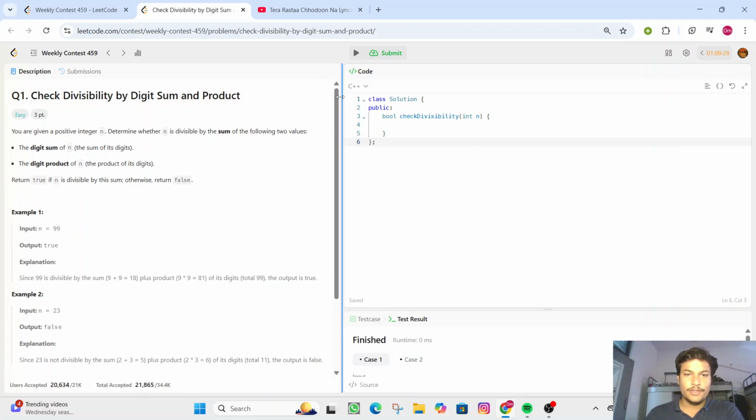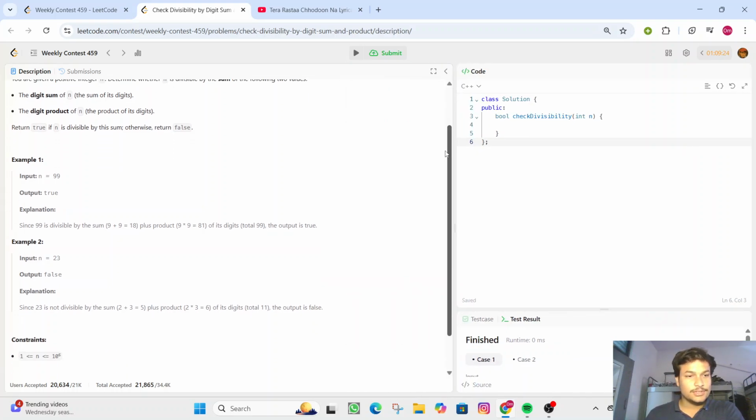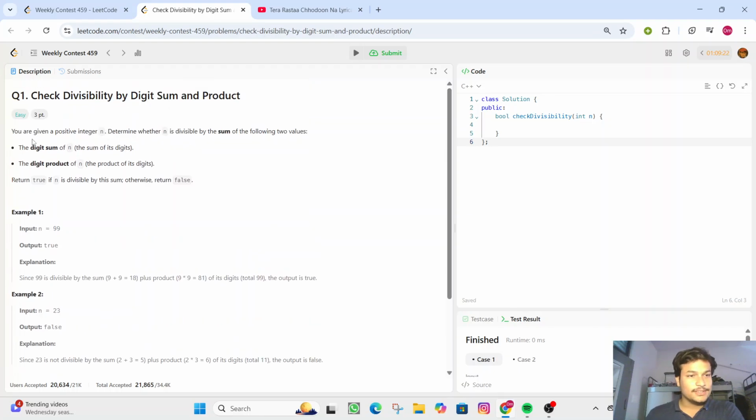Now we're going to see the approach for how this question works, and what the input and output say. You are given a positive integer n, and you determine whether n is divisible by the sum of two values: the digit sum of n, which for 23 means 2 plus 3, and the digit product of n. Let's suppose n equals 24, then its digit sum is 2 plus 4, and its digit product is 2 times 4.